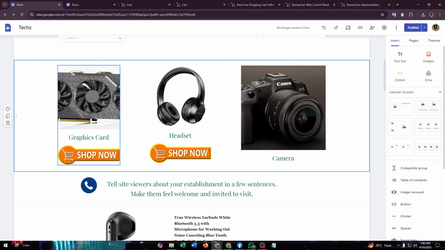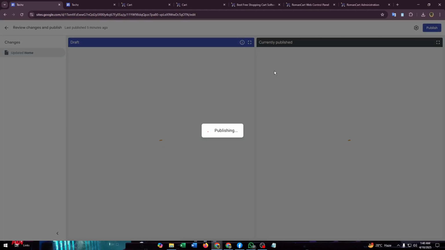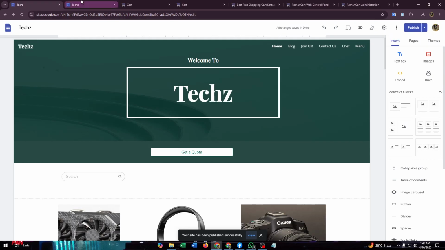Now it is ready to work, and it is now a responsive button, and it will help people add this graphics card to their cart. If they want to buy it, they will find a checkout page. Now click on this publish button. Don't forget to publish your website to save the changes. Now I have just published my website.